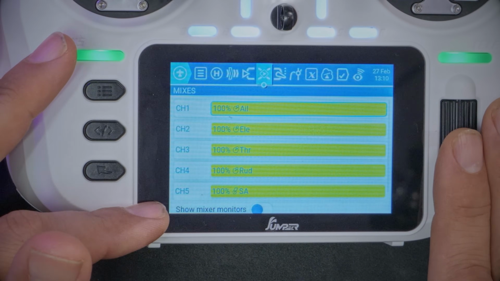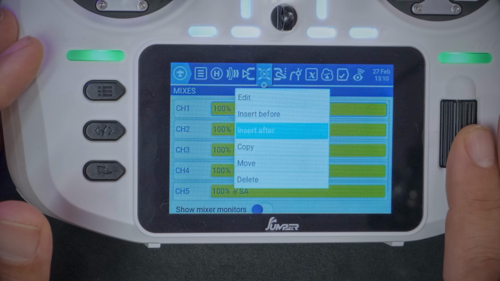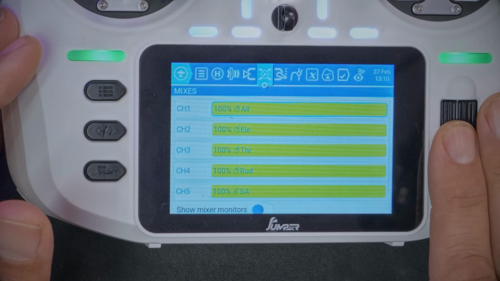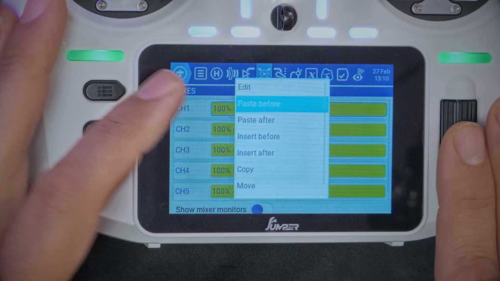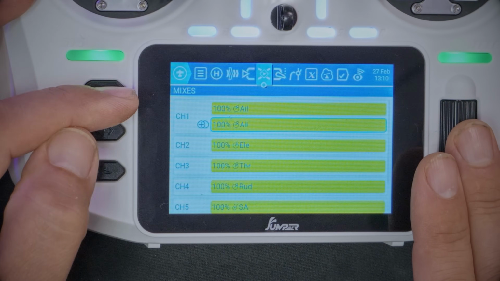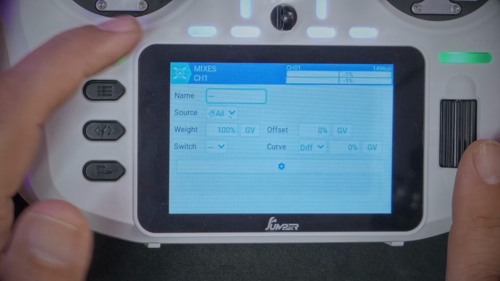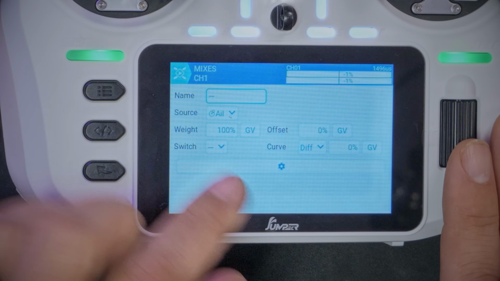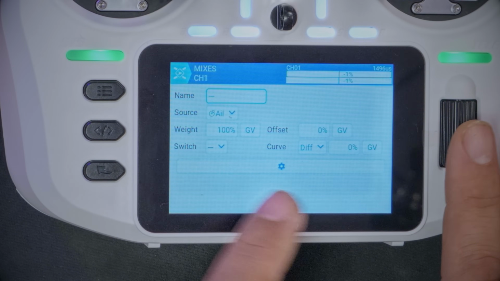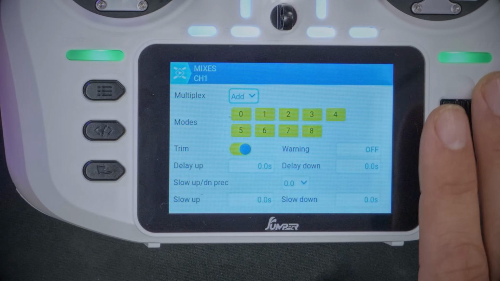I could do those same things here, like I could highlight channel 1, long press, and copy, and long press, and paste after. So instead of add before or add after, it's a little bit different, but here we've copied it. We got the second one, and then I can highlight that and edit it. And I can go in and you can see here we've got the weight parameter. And where is the multiplex parameter? That is going to be here in the gear menu. So they've put it into a submenu, but that's okay.